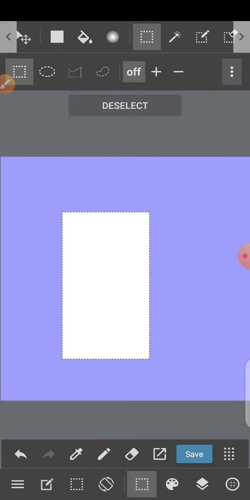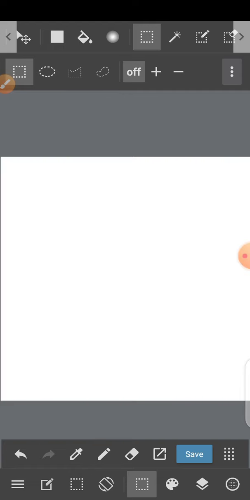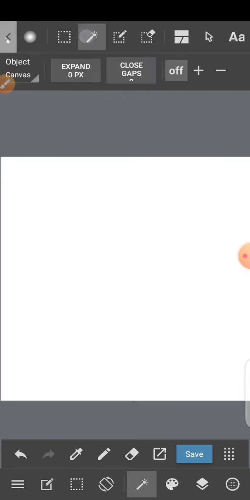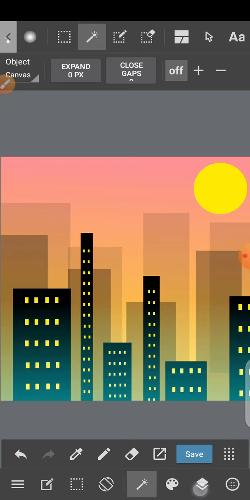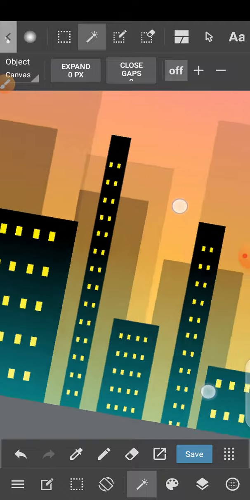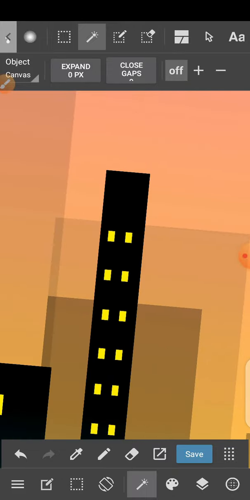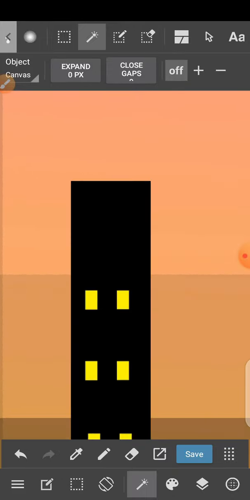We talked about the selection tool, which I showed you practically in the previous one. Then we have the magic wand tool. So I'm going to open my environment layer right now just to show you. The magic wand tool basically selects whatever. It does it like magic. Probably that's why it's called a magic wand tool. So you select it by color or by shape.